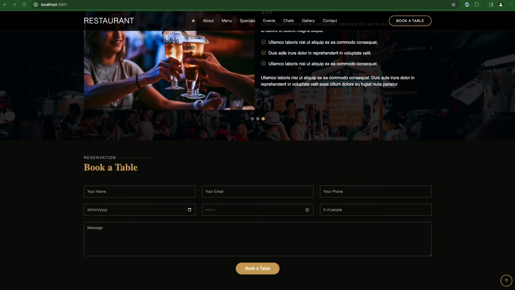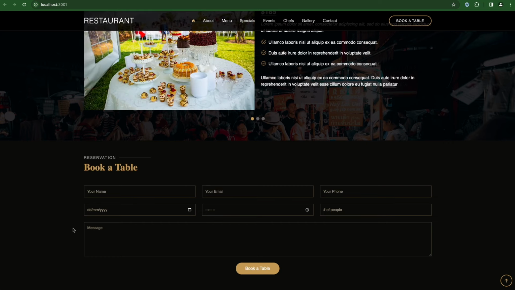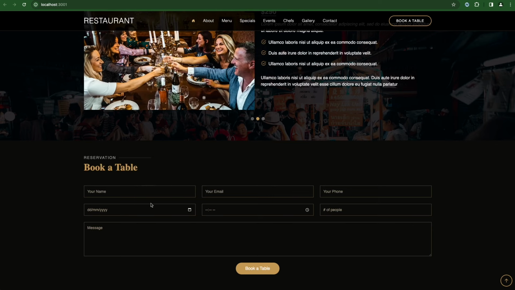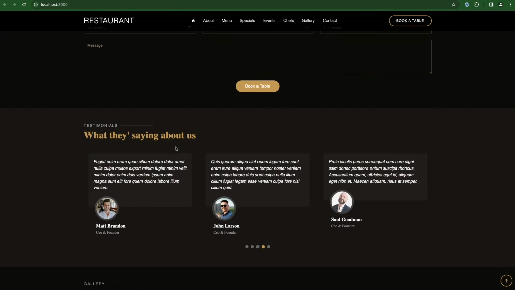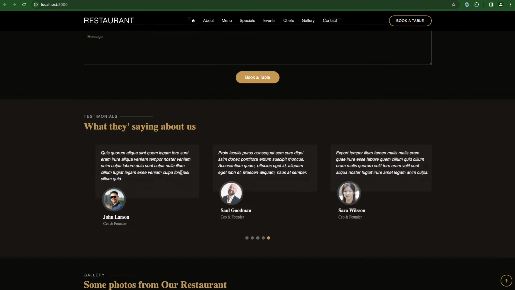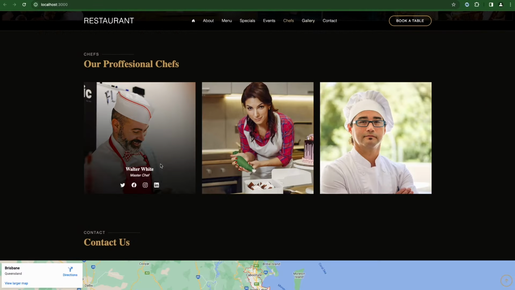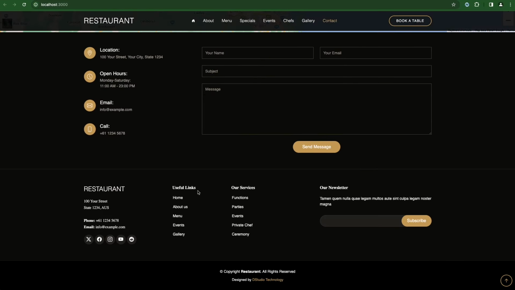Today we are going to continue our restaurant project with Next.js. In the previous session, we finalized this booking form with all the booking form validations, and we are making a post request to the backend API. So in today's session, we are going to continue the project by building the testimonial section and also the gallery, the chef, and the contact section, including the footer.